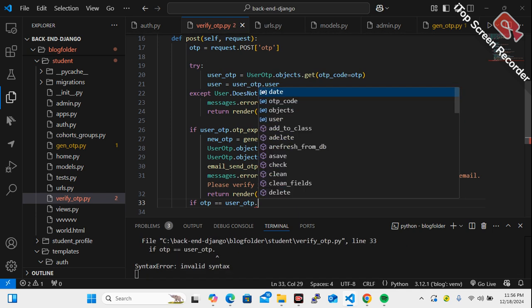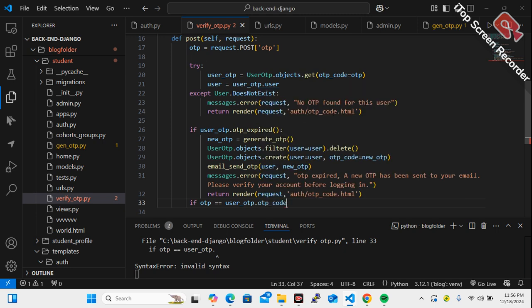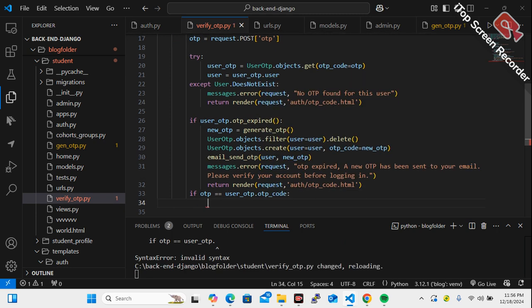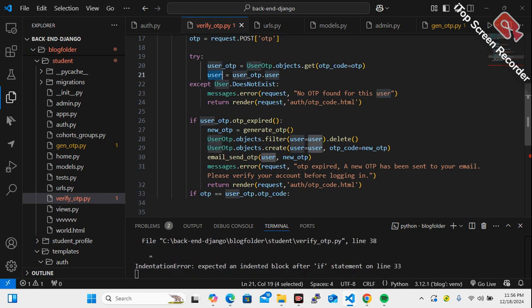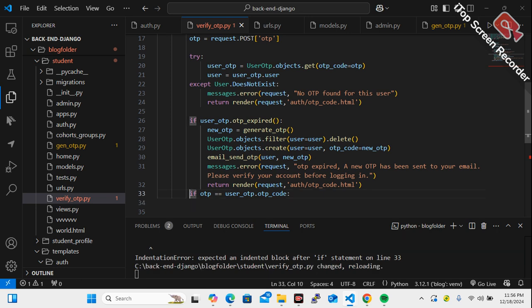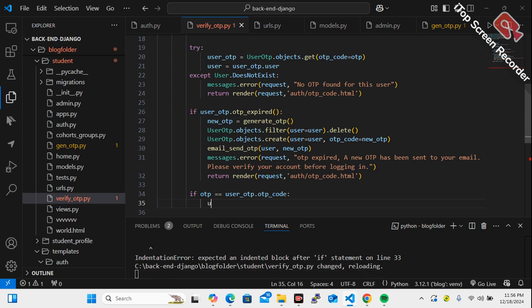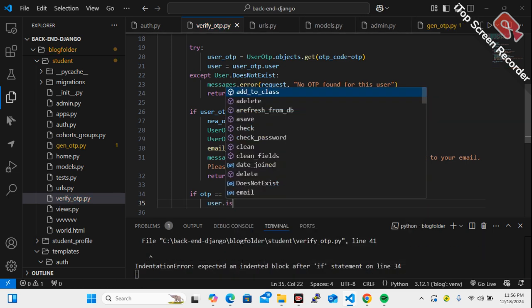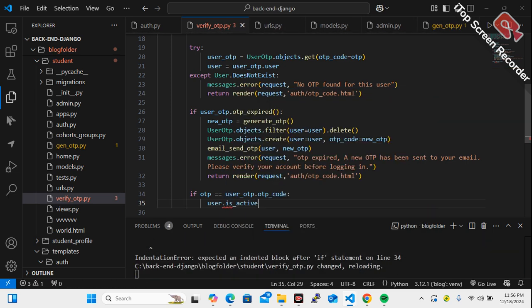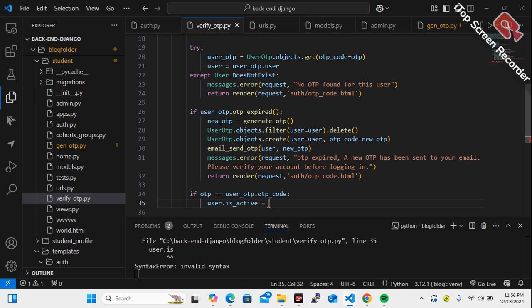Okay, dot people, user OTP. So if he exists, then we are going to say which is the user that we're getting here. That particular user, let me come down a little bit. So that particular user, I can say user dot is_active equals to True. Good, fantastic.